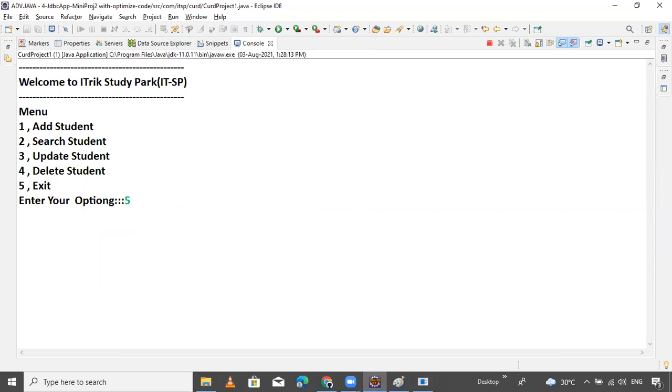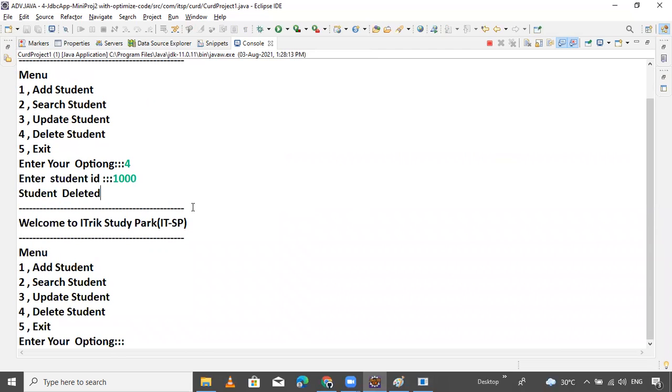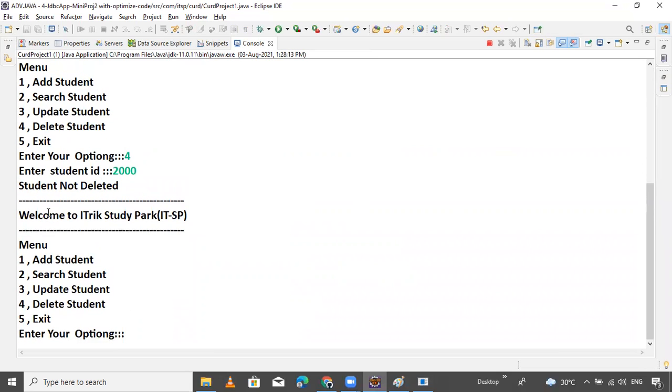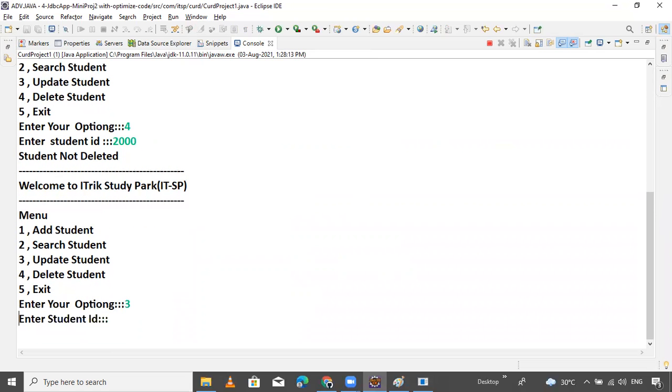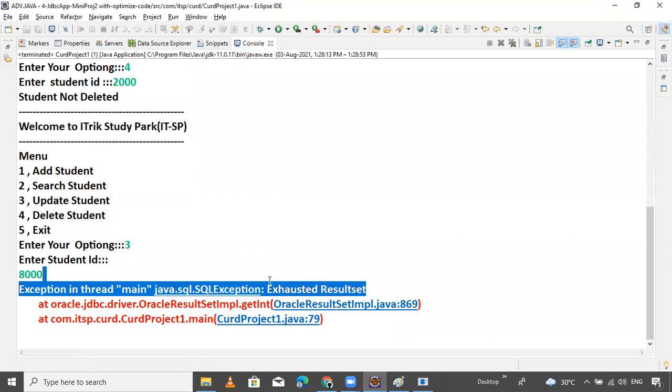Now check. I want to delete. Simply hit 4, then 1. Student deleted. Now I want to delete 2000. Perform 4. What is that error? Student not deleted. Instead of this, you can print something like student not existed. If you perform update 3 and press something randomly, then it will throw an exception.